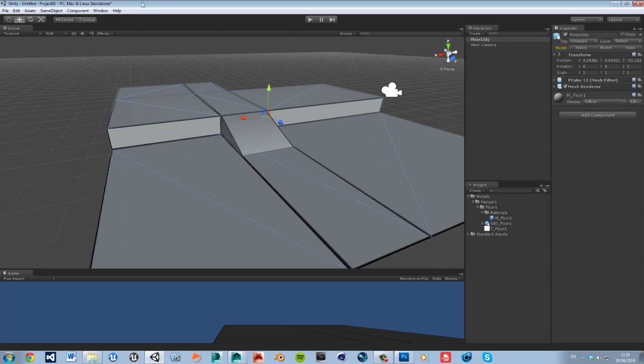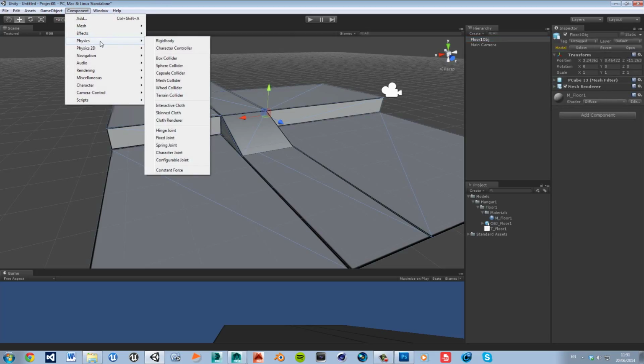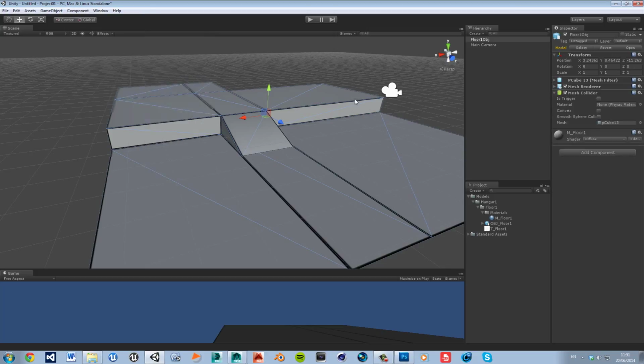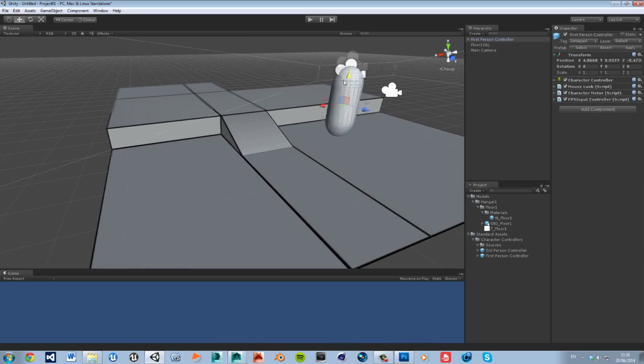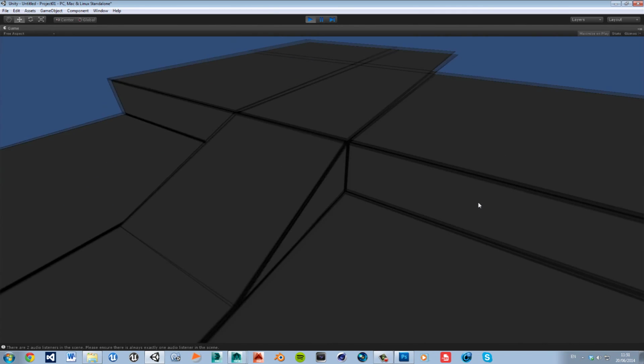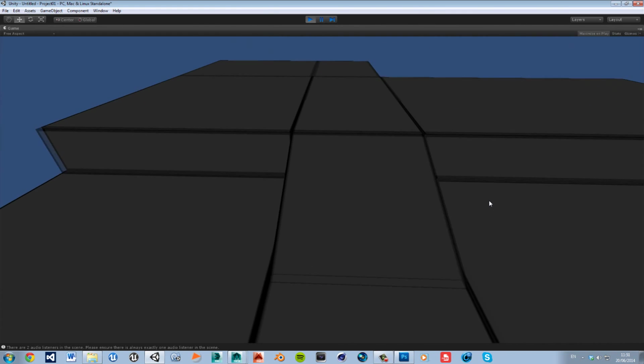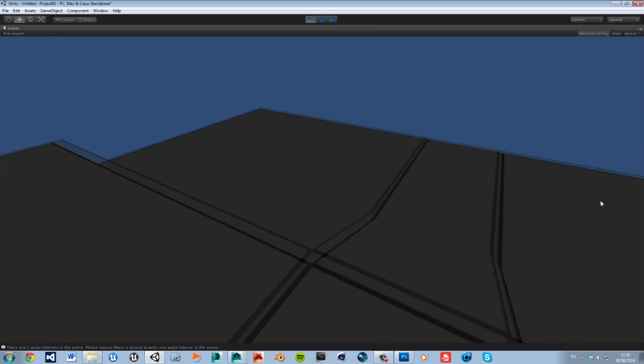And on that mesh, we're going to go to component, physics, and we're going to go ahead and add in, we can use mesh collider. I'm going to go ahead and add in a mesh collider. So now if I click and drag our first person controller on, if I click maximize and I hit play, you see we can now walk on it. Even the ramp works, everything works.